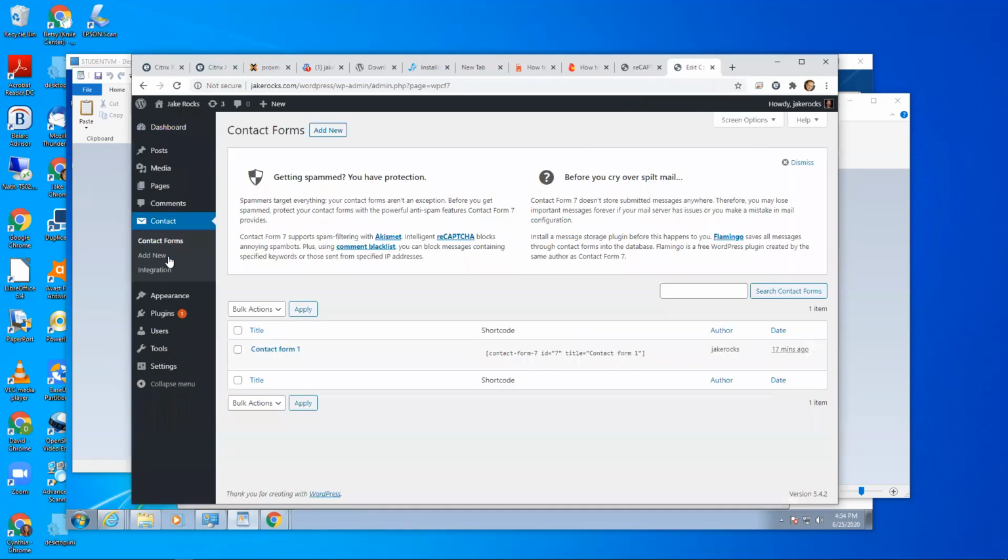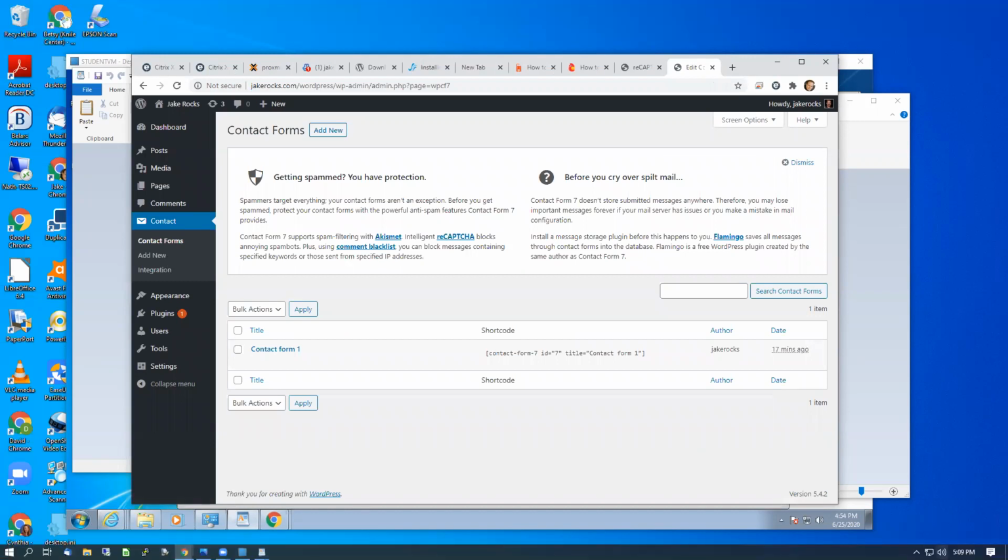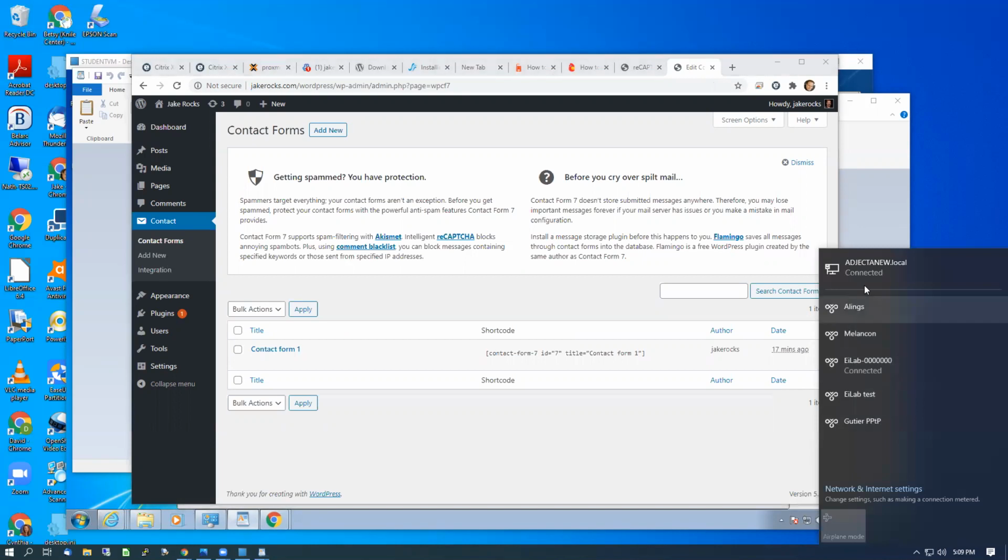Okay, so do you see what I just did there? I basically did the same thing. I just edited my own local desktop here. As long as I'm connected via VPN to the EI lab, it'll work that way, and I don't have to use that virtual machine. So use whichever one you want.